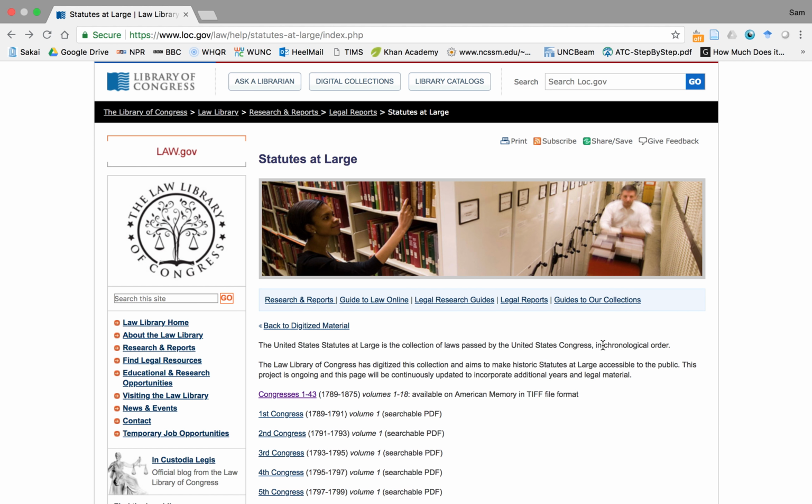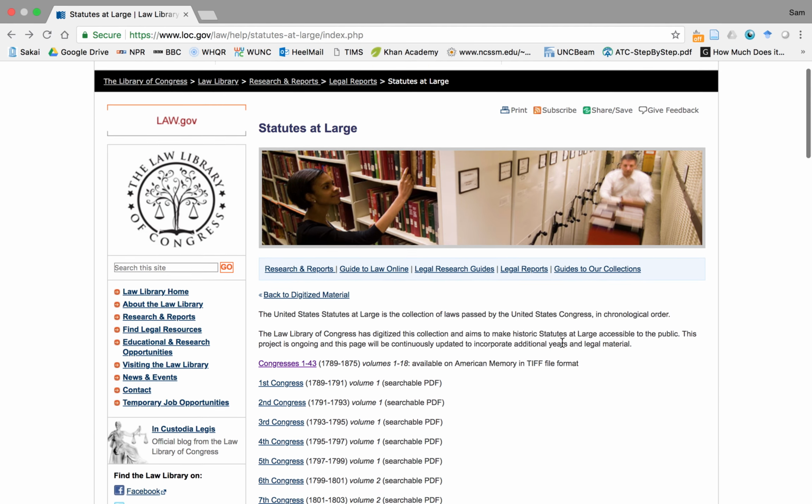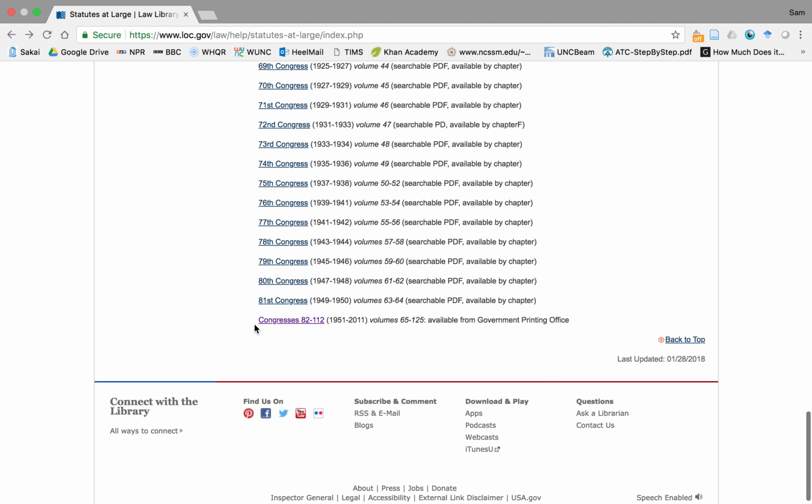As you can see, their records go all the way back to the first Congress in 1789, and all the way down here at the bottom, you can see that they have more recent Congress sessions, ones that go all the way to 2011. Later sessions of Congress after 1951 are stored in the Government Publishing Office's database, the one I mentioned earlier called FDsys.